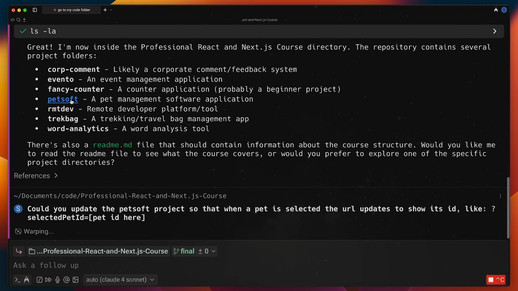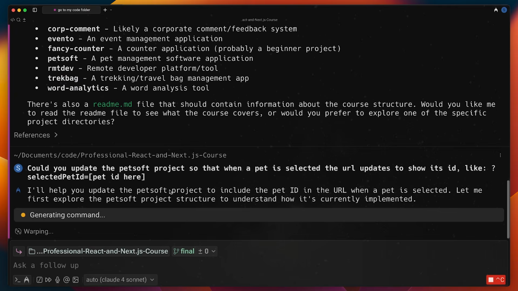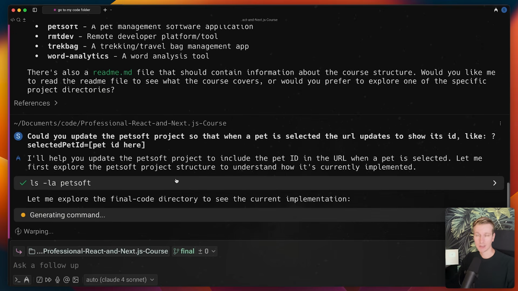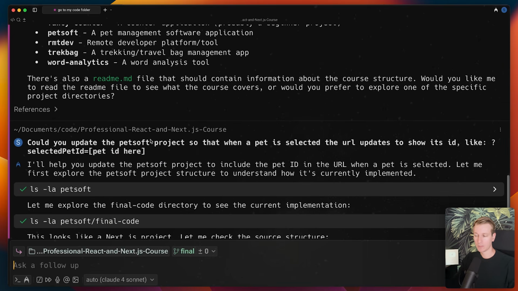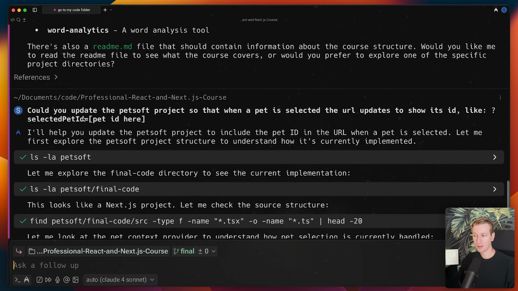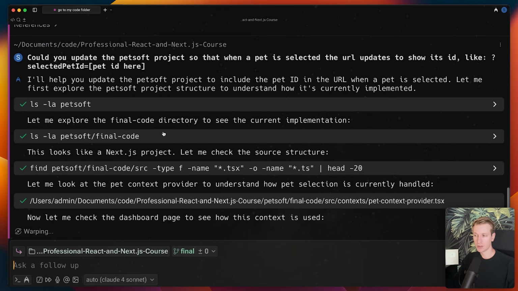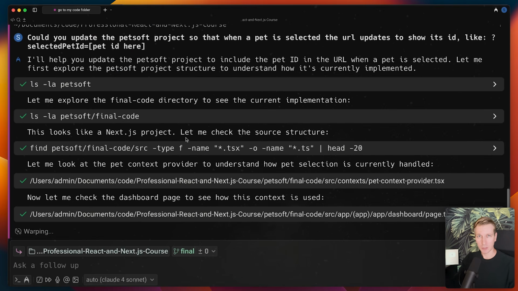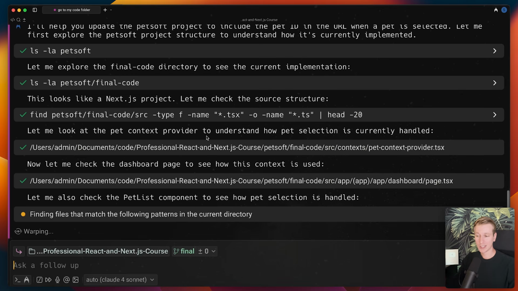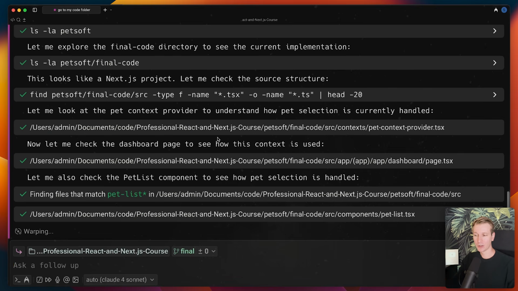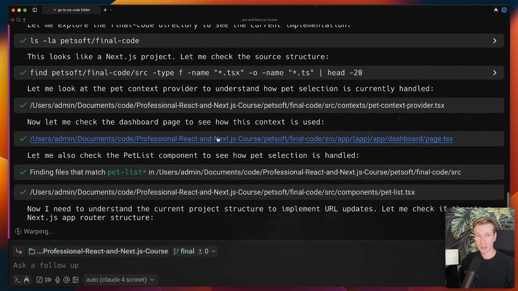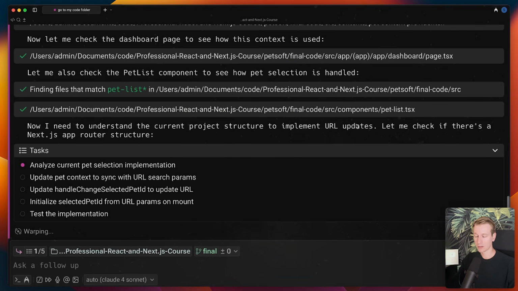So Petsoft is actually a SaaS that we built. It's a SaaS project, and users can add pets, basically. In the course, we actually use useState for that, but maybe we want to refactor and actually keep track of that in the URL. So this is a bit of an intermediate task here for the agent. It has to work with the latest Next.js app router. I find that sometimes these coding agents can get a little bit confused with the latest Next.js app router because there is a lot of content out there about the Next.js pages router and some of the older Next.js versions. So they've been trained probably on a bunch of that.